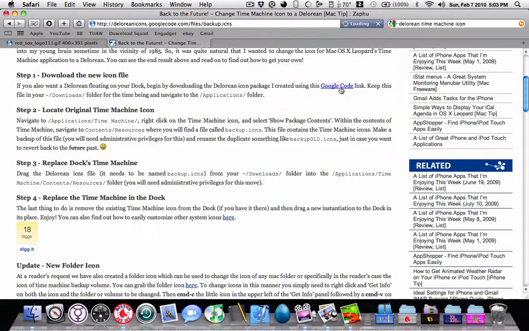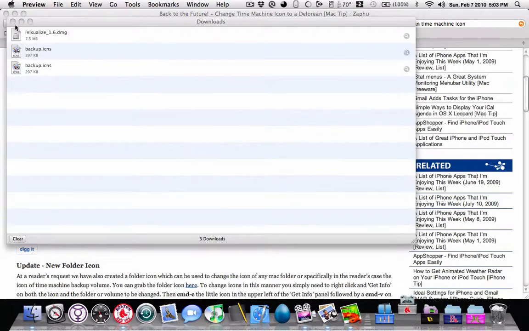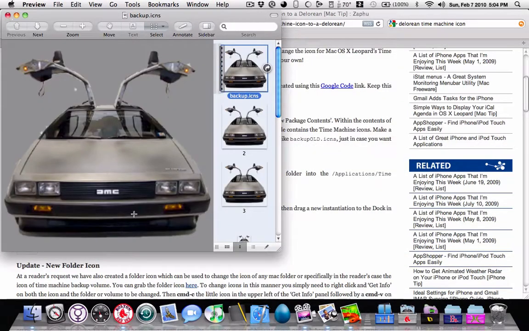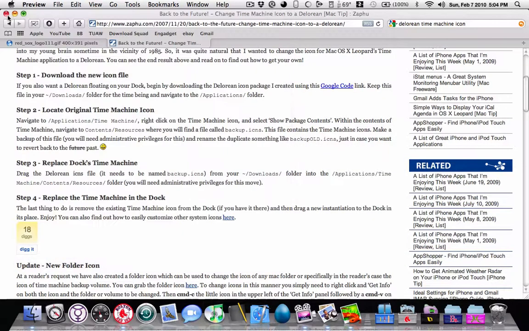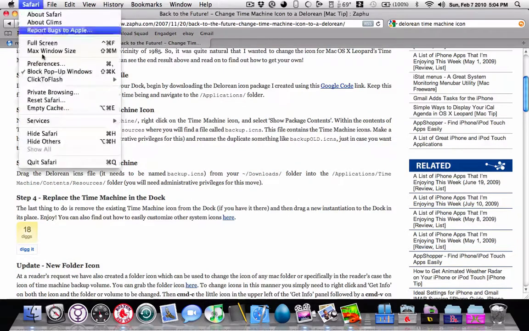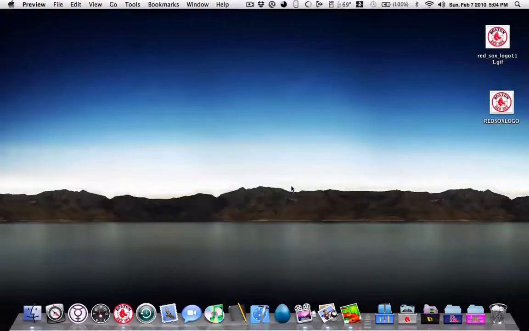Click on it. It's going to download it for you, and it's going to place it in your Downloads. This is what it looks like. Just click out of Preview. You can quit out of Safari. Okay, so we're going to hurry this video up. So what I'm going to do now is drag it to the desktop.